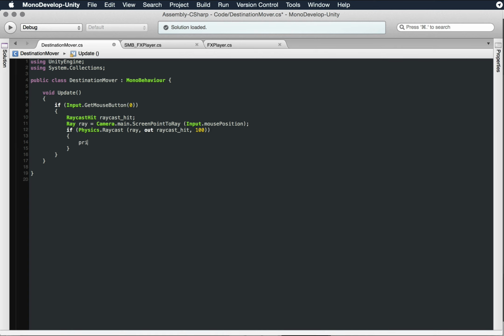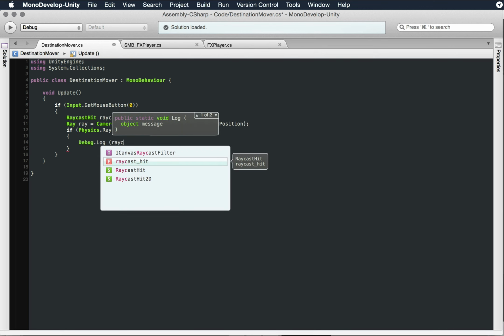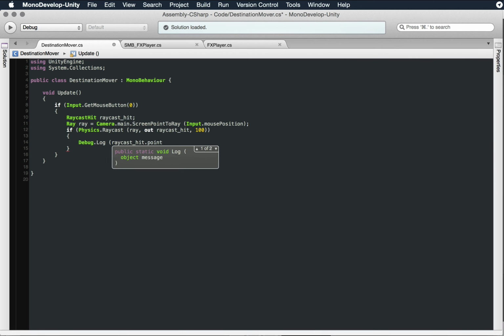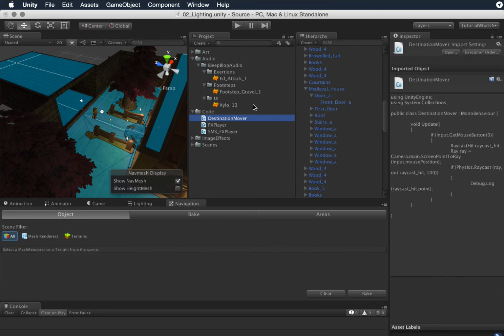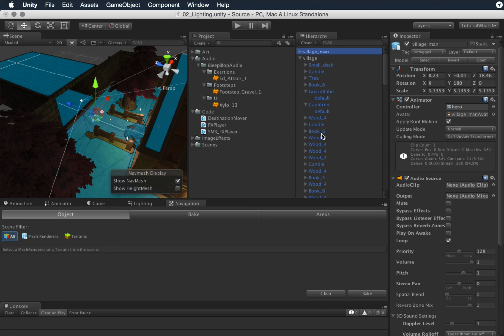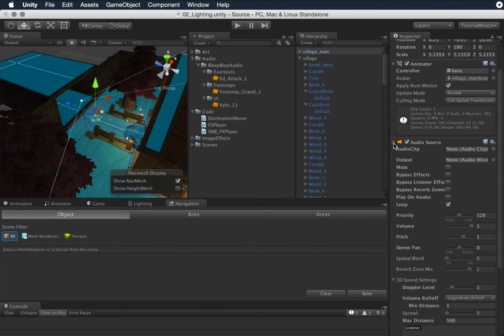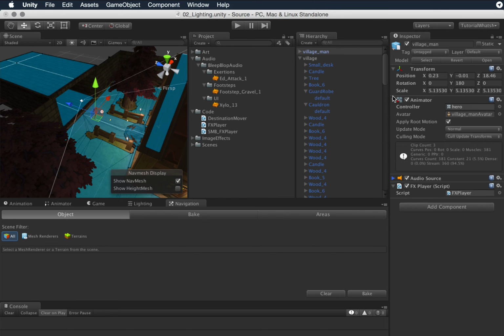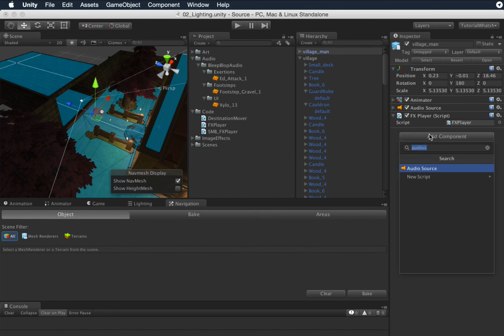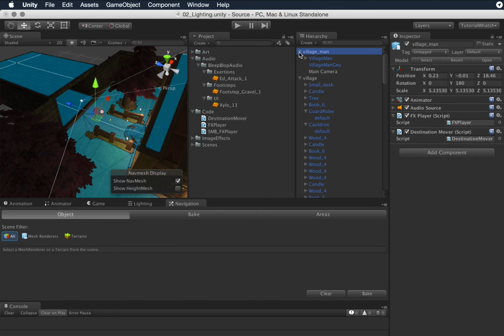Let's just print this. Actually, I'm going to be sticking it to Debug.Log for now, just for the sake of this tutorial. Raycast hit dot point, and that's going to give us a Vector3 position of where we clicked. Okay, let's go back to Unity and attach this onto our hero. Let's close the audio source. And destination mover. Okay, let's play.